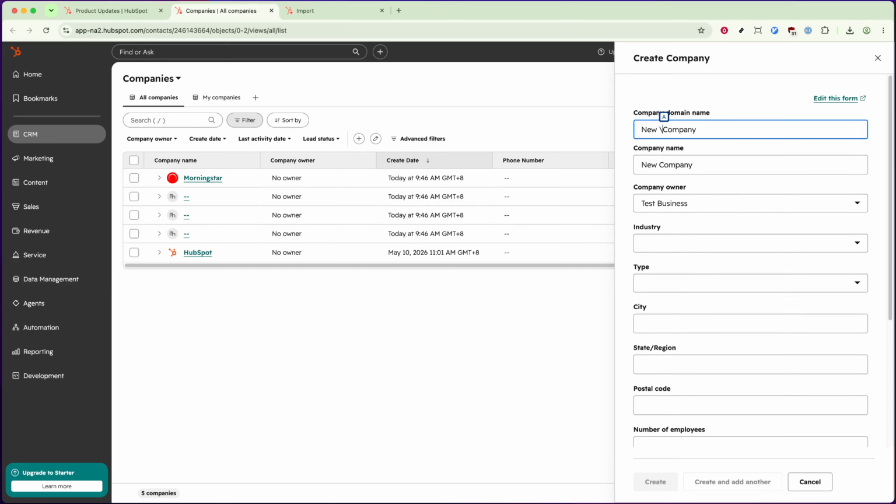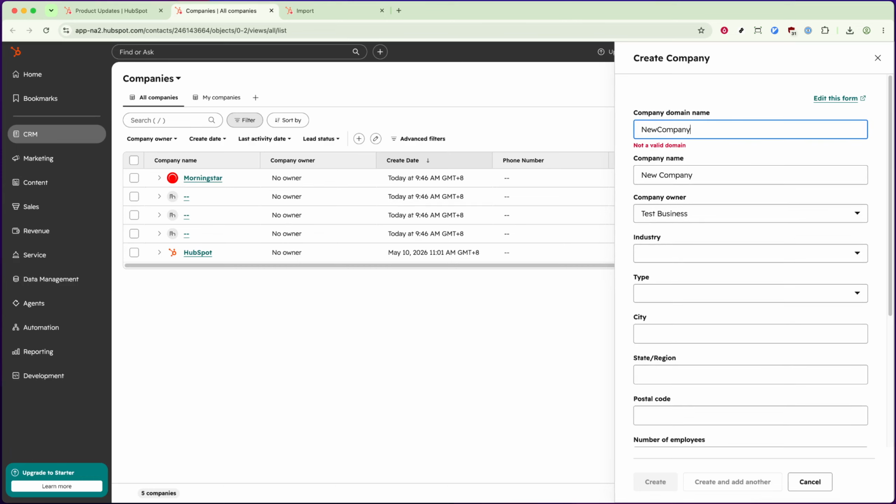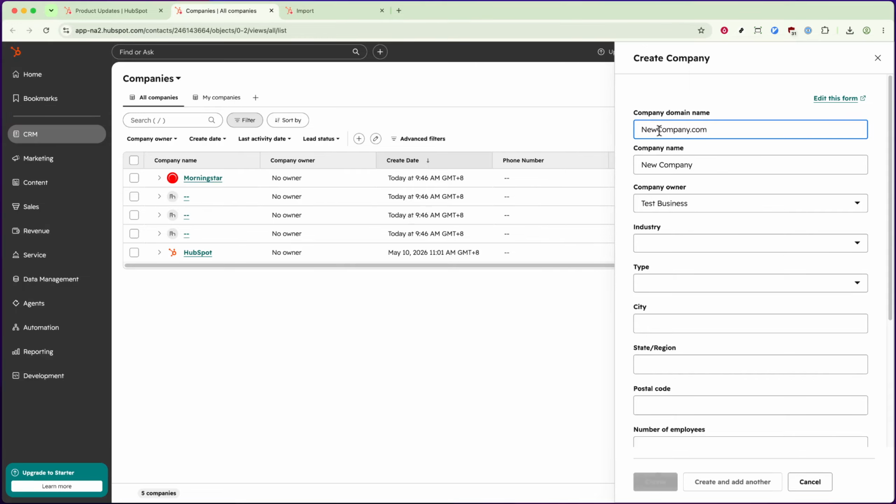And that's it. You've successfully set up a new company in HubSpot CRM. By following these steps, you've taken an important step in organizing your business data and making your CRM more efficient.